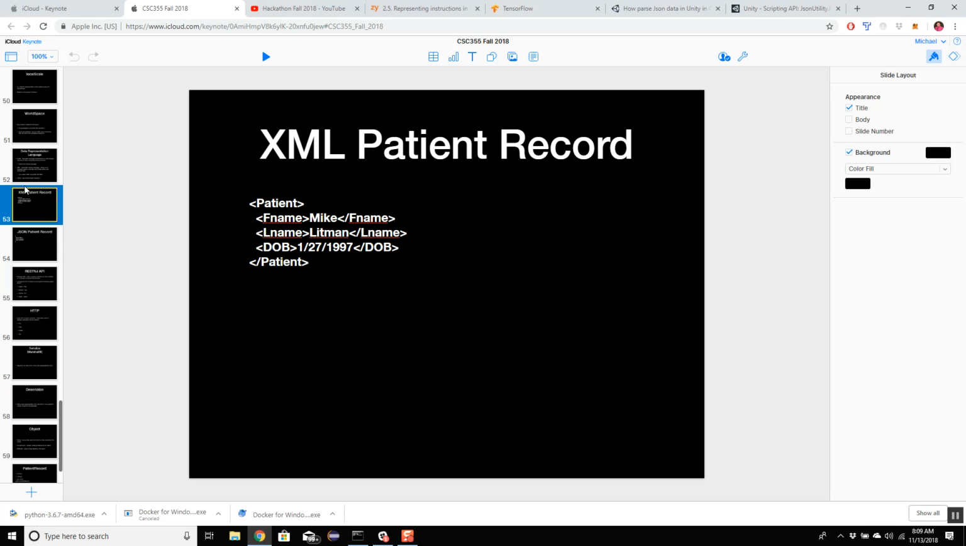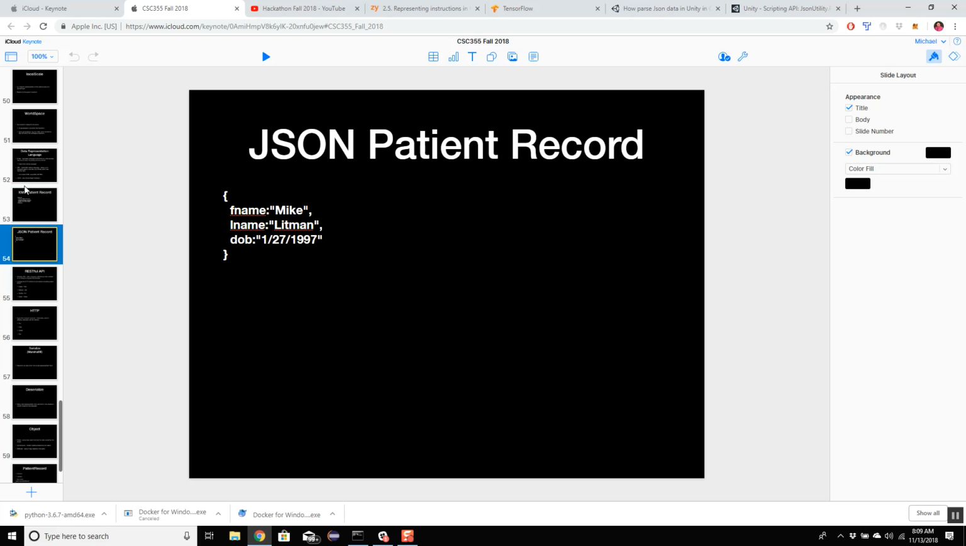for representing its objects. So as an example, a patient record in XML might look like this, where we have a first name, last name, and a date of birth. One of the issues with XML is that there's a lot of fluff to hold relatively little data, where the JSON representation of that same thing looks something like this.